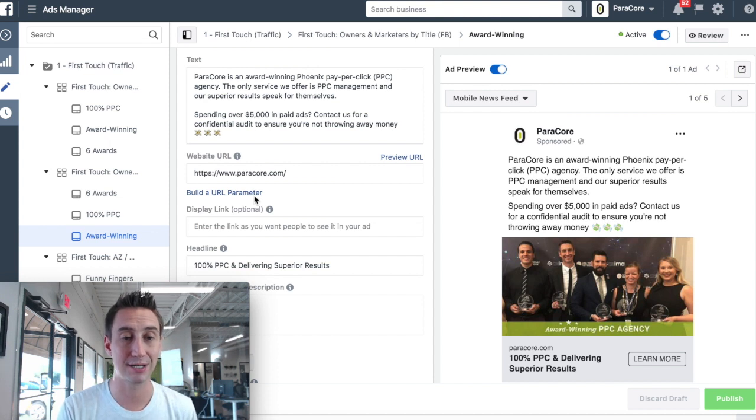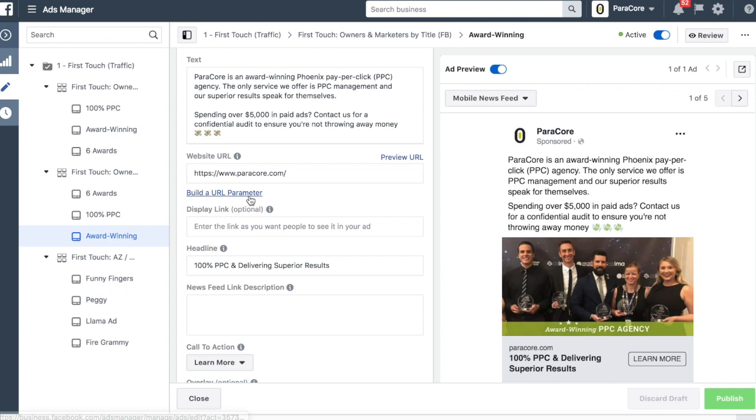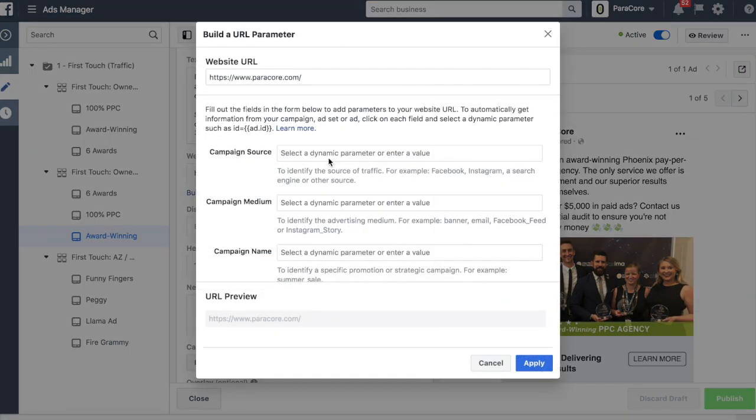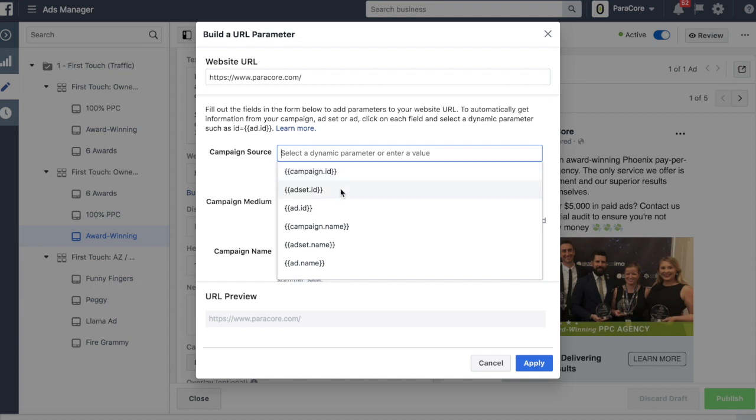I'm also going to hide my screen here because it's going to cover it up when I hit this URL parameter deal. All right, so when I hit the link, this is what we're looking at. We have the website URL, which is the destination URL that the ad goes to. So these are brand awareness ads. We're just sending people to our homepage. And now when I click in one of these fields, it pulls up these dynamic campaign, ad set, and ad parameters that you can use just like in AdWords, which is amazing.